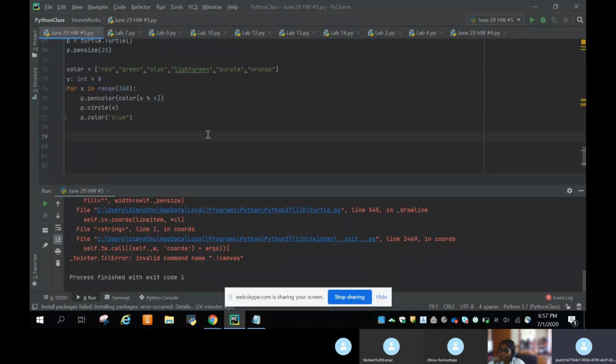And your P dot color blue can also go up because you are not changing that, right? Whatever is changing, that's the one that will be in the for loop. You can move that up along with the P dot pen size. Not there. Up, actually after line number 70. Yep.